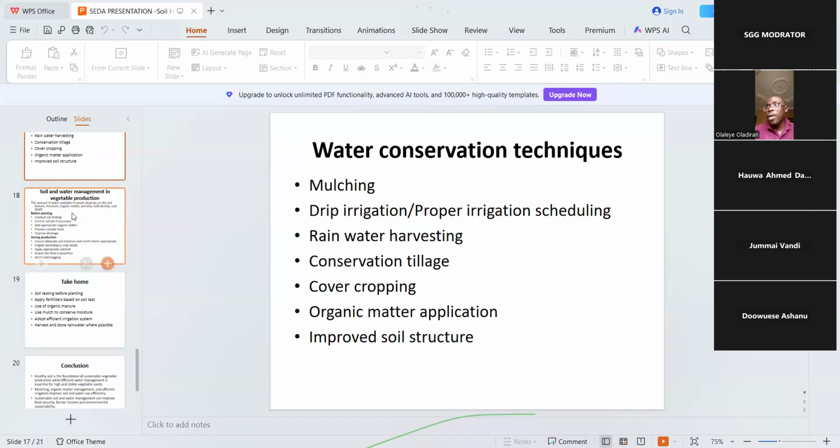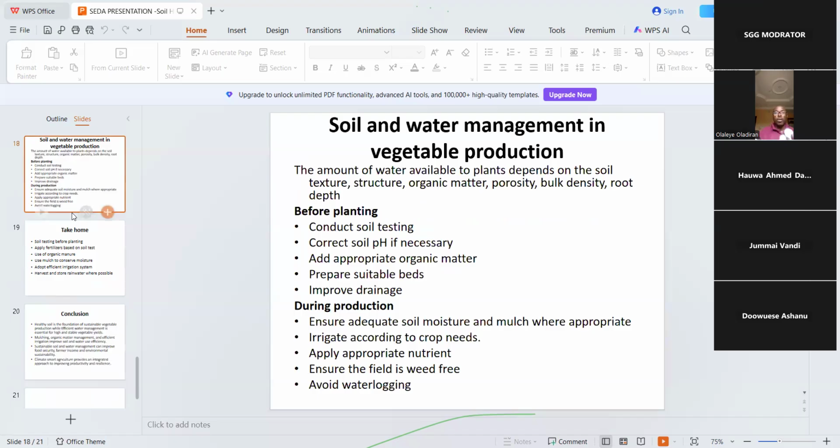Then we'll now go to soil and water management in vegetable production.